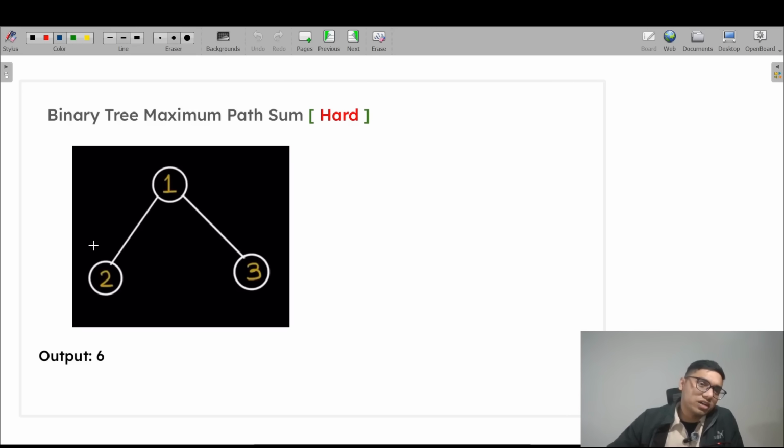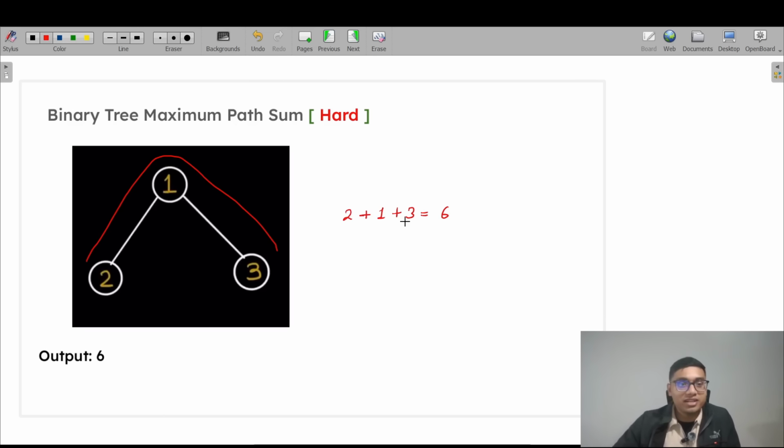So suppose we have found a path like this, from here to here, here to here, here to here. So that means 2 plus 1 plus 3. So 2 plus 1 is 3, 3 and 3 is 6. So this is the maximum path sum, right? So we have added, and this is our answer, right? So this path we have found out. So that is the maximum path sum.